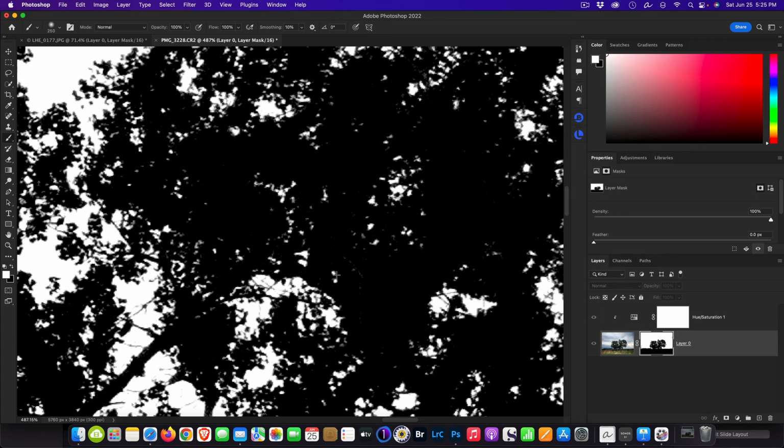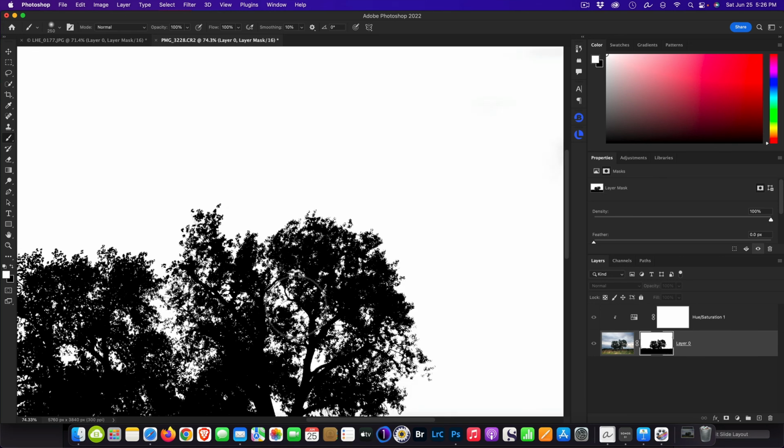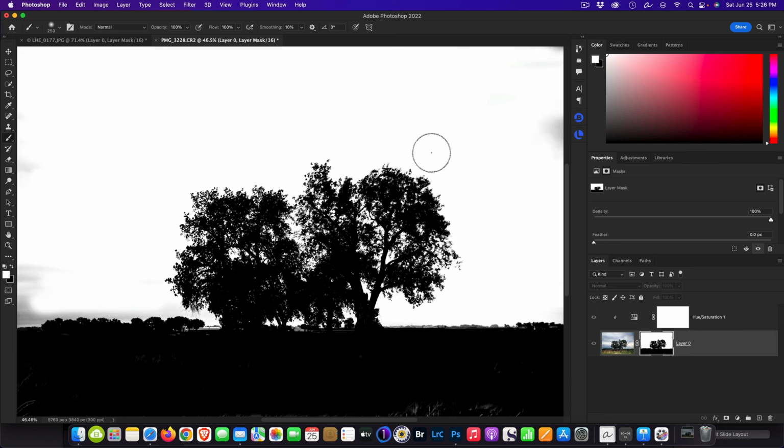Okay? So anything in white will be revealed. Anything in black will be concealed. And that is the basics of masking. Why is this important? Because once you master masks and selections, there's absolutely nothing you can't do in Photoshop. Because it's all about the masks and then working on those defined areas. Okay, so that is it.